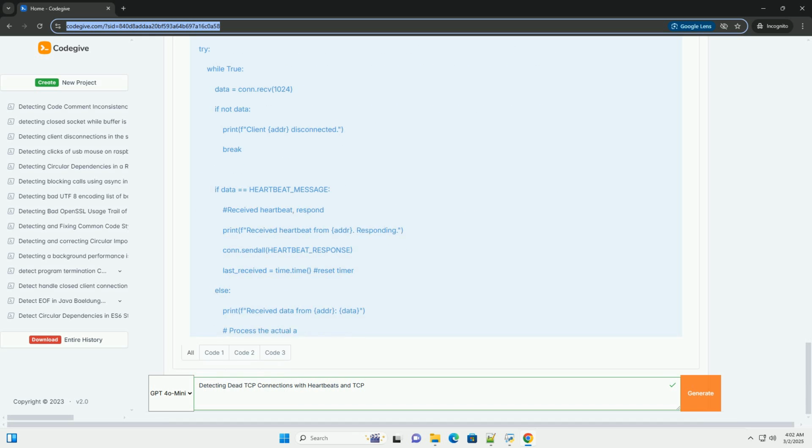Use try/finally blocks to ensure cleanup even in the presence of exceptions. Consider network conditions. Adjust keep-alive intervals and timeouts based on the expected network latency and reliability. Test thoroughly. Test your dead connection detection and handling mechanisms under various network conditions and failure scenarios. Avoid overly aggressive keep-alives. Setting extremely short keep-alive intervals can increase network traffic unnecessarily.